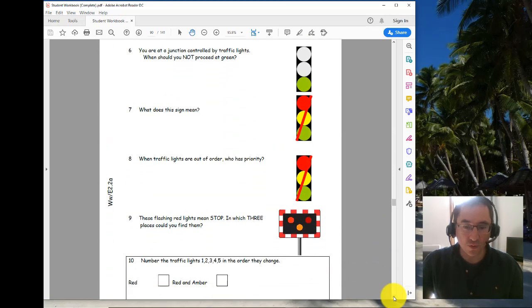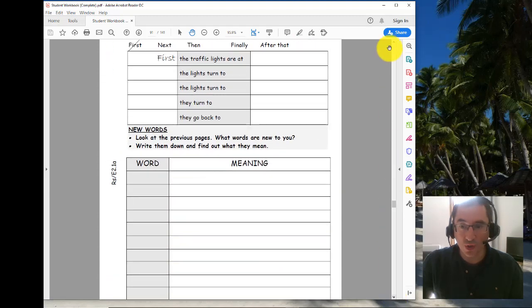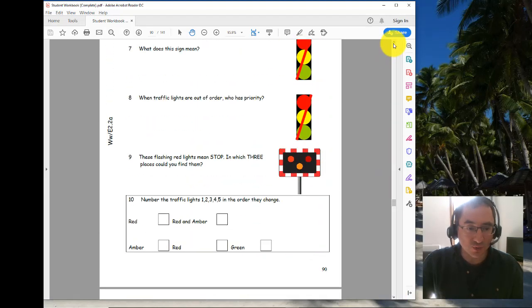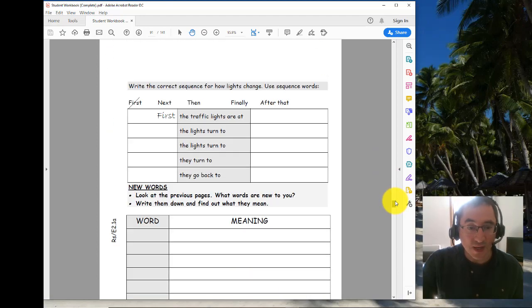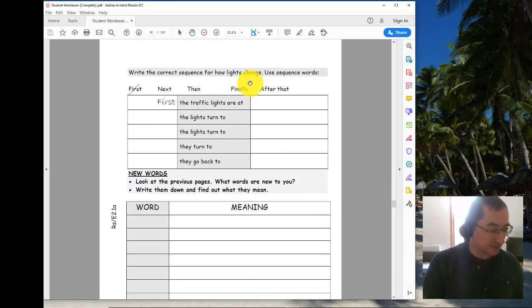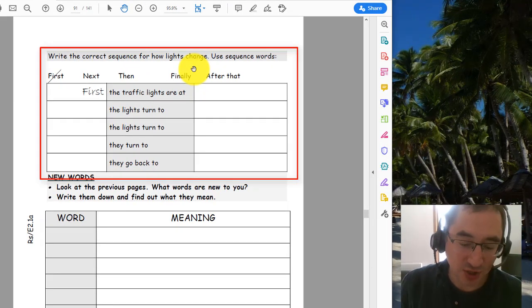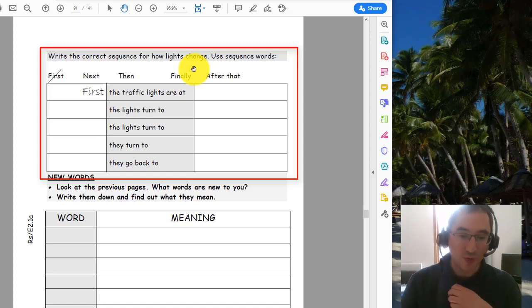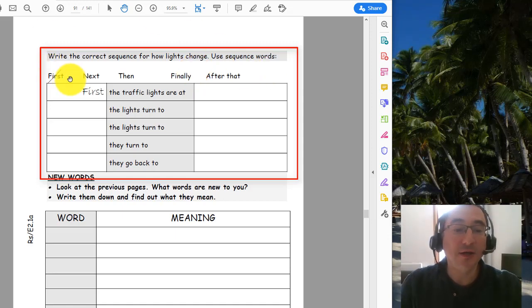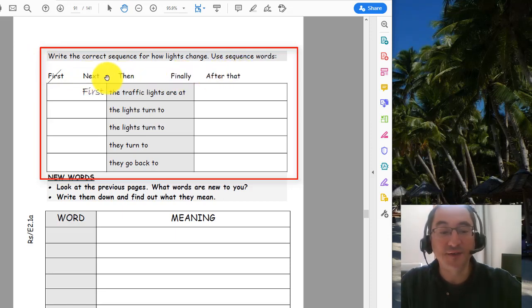A lot of the questions repeat themselves. We found this before with the materials, so just work your way through the Word document and answer the 10 questions about traffic lights. Then we go on to write the correct sequence. So if you don't already know, just do some research in your books on traffic lights or use the Word document, and here you'll just put in next, then, finally, after that on the left, and then you're using these sequence words to complete this task.